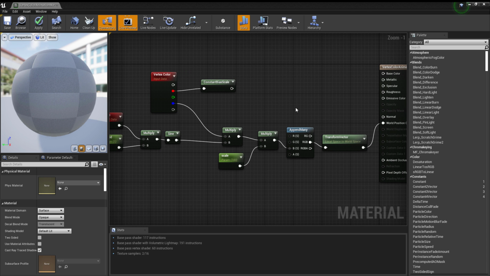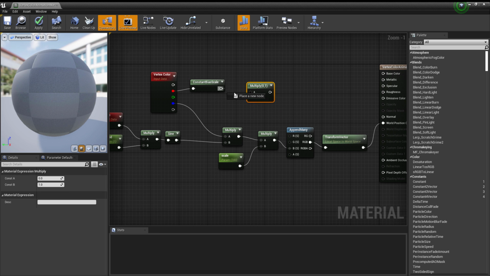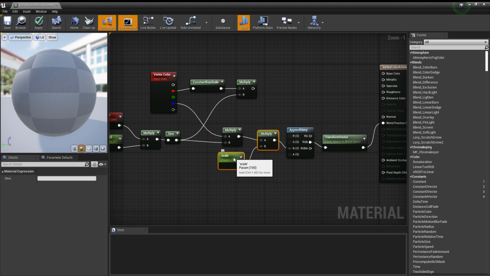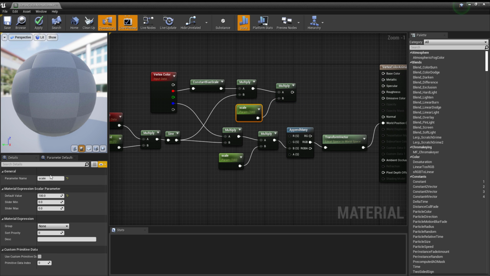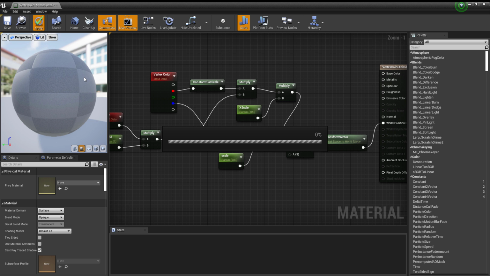So let's multiply our constant bias scale with our sine wave, because that will make it move in and out in sync with the up and down movement. And let's also grab its own scale multiplier actually. So let's just copy these two, so we can control how much it should move in and out. And let's call this X scale instead. And then let's plug this into the R channel of the append node and hit apply and see what that does.